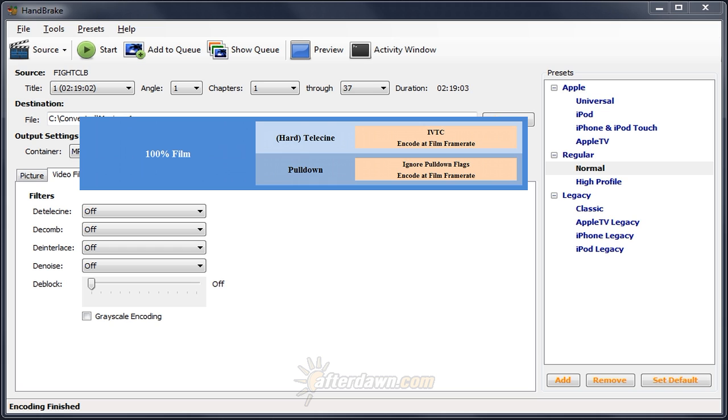Since video telecined through the use of pull-down flags isn't actually encoded interlaced, but merely played back that way, no IVTC is required. Instead, the pull-down flags can be ignored and the original progressive frames stored in your video file can be used for encoding. In fact, this is what Handbrake does by default.